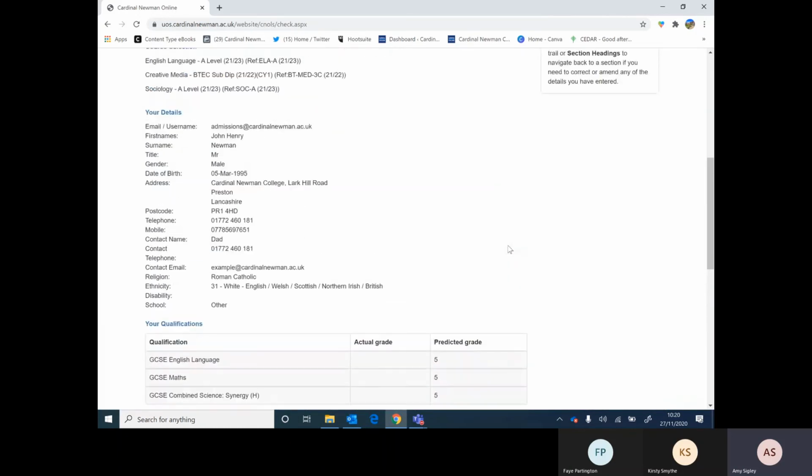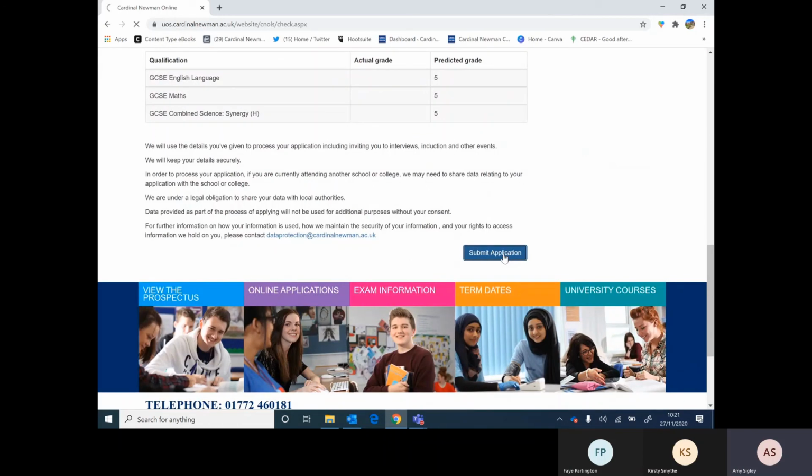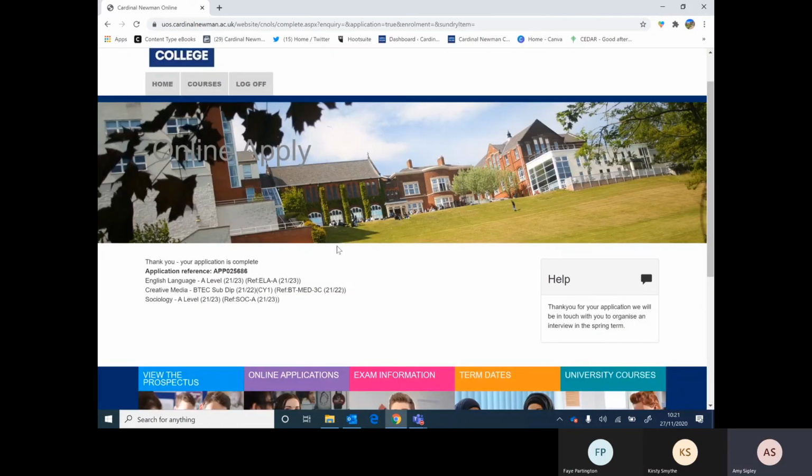So we've checked everything, I've read it through and I'm happy that it is correct. So we're going to hit submit application. So you should see this screen next, which will give you a summary of what you've applied for and an application reference number. So if you want to, take a picture of that screen or do a screenshot if you're using a mobile device. And then you should also receive an automated email to the email address that you listed on your application, and that will just be a confirmation that we've received your application.